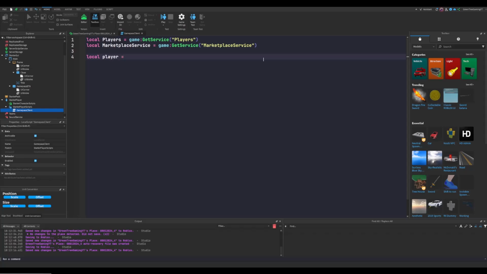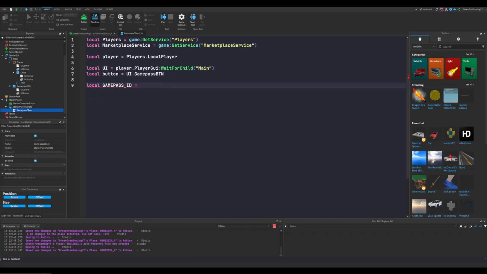Let's say local player is equal to players.localPlayer. Local UI is equal to player.PlayerGui:WaitForChild main, which is what we named it there. Local button is equal to UI.GamePassBTN, and now we'll say local Game Pass ID, and here's where you're going to put your Game Pass ID.